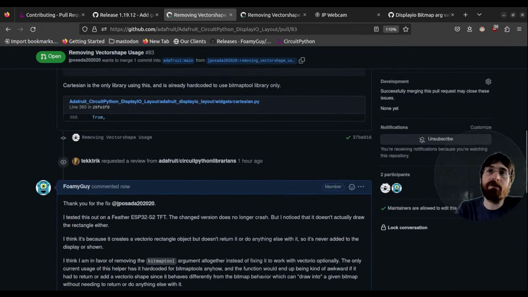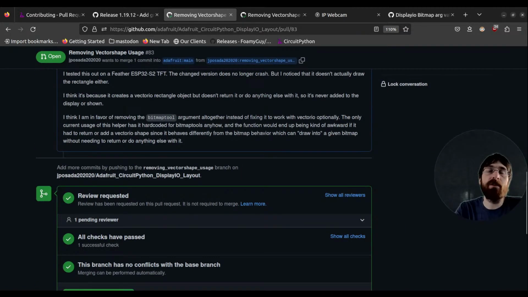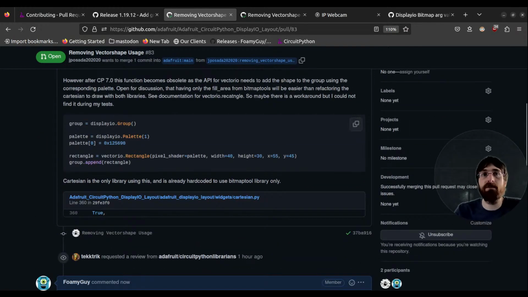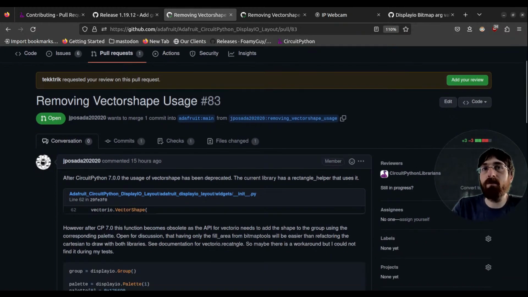Yeah, this does fix the crash, but I think it's worth just taking out the bitmap tool argument altogether, which would also fix the crash and just get rid of the vectorio option, which doesn't end up actually working right now anyway. So I think this also means nobody has used it in the time it's been here, so I think it's probably okay to get rid of it.